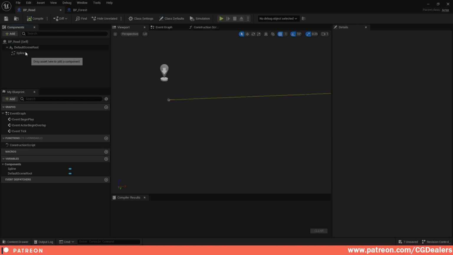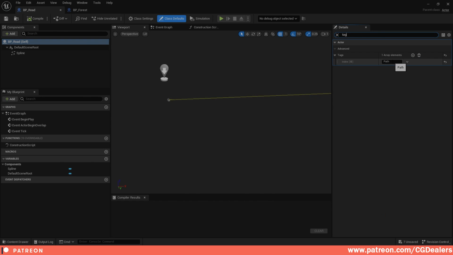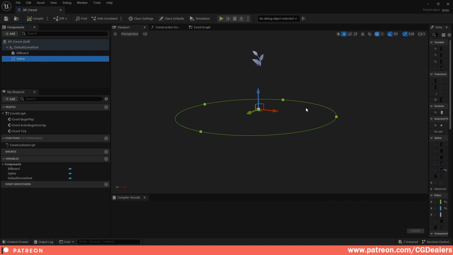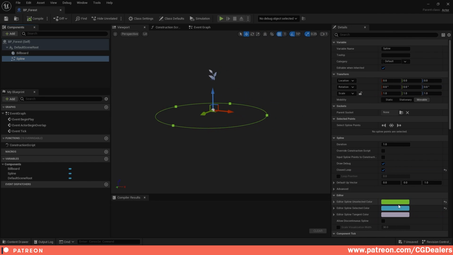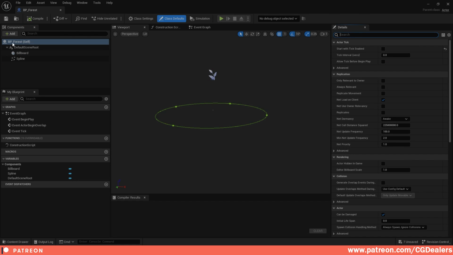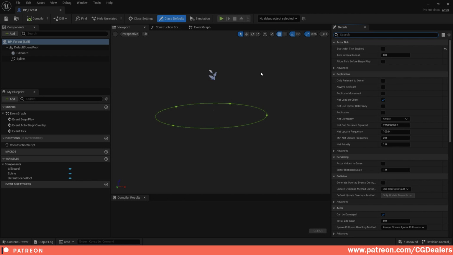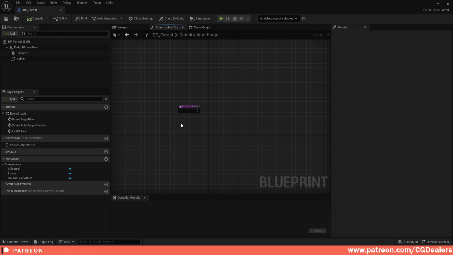A very important thing is when you click on the BP Road and search for tag, you need to put the correct tag so it can start filtering out. So I put path over here. And the final one is my BP Forest. I put a circle spline over here. Let me just move it like that. All right, I put a green cover. I put a billboard with an icon over here. And on my BP Forest itself, I put the tag biome mass. All right, and here I have the billboard, the spline, and the default scene root. I don't have anything in my construction script under my BP Forest.